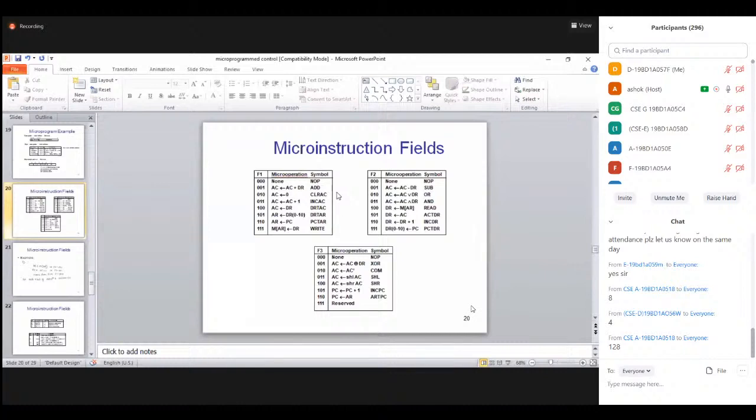First, when F1 is 001, what micro operation will it do? It will add. The add symbol is nothing but the content of the data register being added with the content of the accumulator and then stored in the accumulator. This is the micro instruction format, ma. Don't compare it with the add in your computer instruction. So see here, F1 is 001.